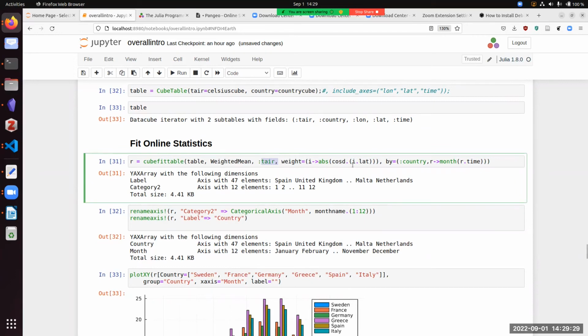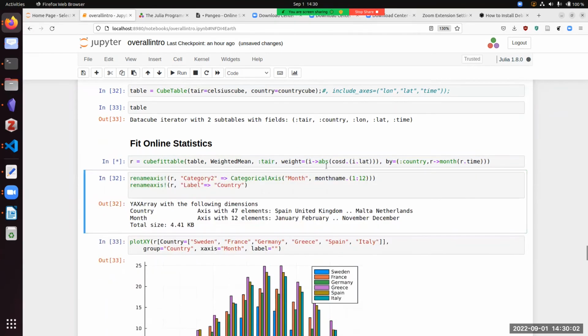We're weighting by the cosine of the latitude, so we adjust for the fact that the pixels are getting smaller in northern latitudes, and we are grouping this by the country and by the months of the input time. This takes some time, but now I can have a look into the questions.